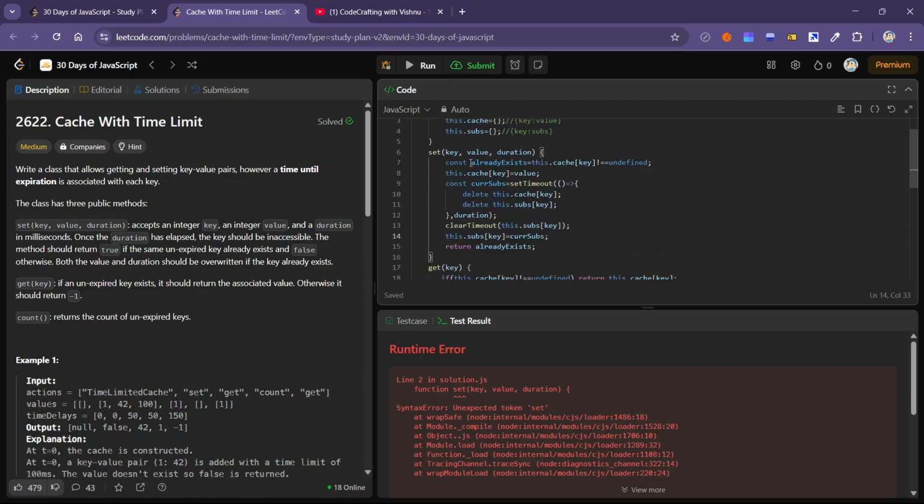So let's see again. Initially the key does not exist, so alreadyExists will be false, so it will return false. We will set the value, we will set the timeout. clearTimeout will do nothing because the old subscription will be undefined. Now we will set the key, so this subscription will be set to the key, and it will return false. Again, this function is called instantly. alreadyExists is true, yes. The key will be overridden, yes. We'll set a new subscription of 100 milliseconds, let's say. The old subscription with 50 milliseconds will be cancelled. The new subscription is assigned to this subscription key, and then we will return.